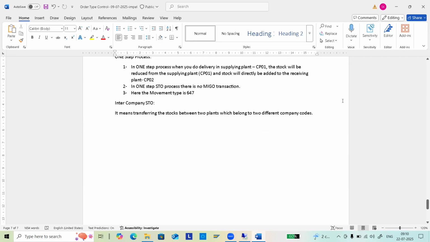Two different company codes. For example, CP01 plant belongs to CP01 company code, and Z001 plant belongs to Z001 company code. Clear, guys?